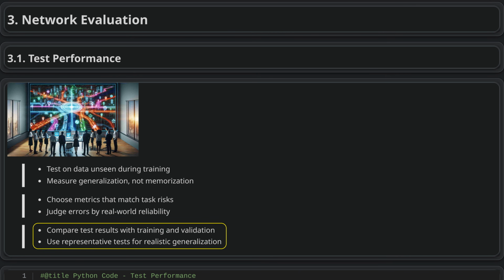To judge test performance, compare it with training and validation results. Strong training results but weak test results can indicate overfitting, while poor results everywhere may mean the model is too simple or not well trained. A reliable model performs consistently across all datasets, especially when the test set reflects real-world conditions.